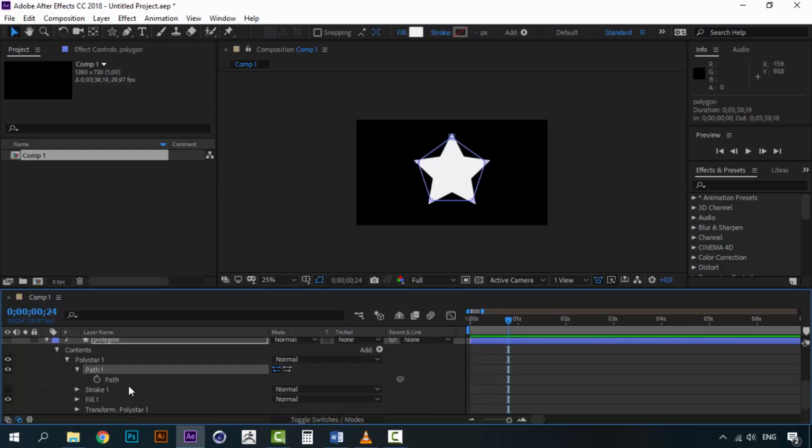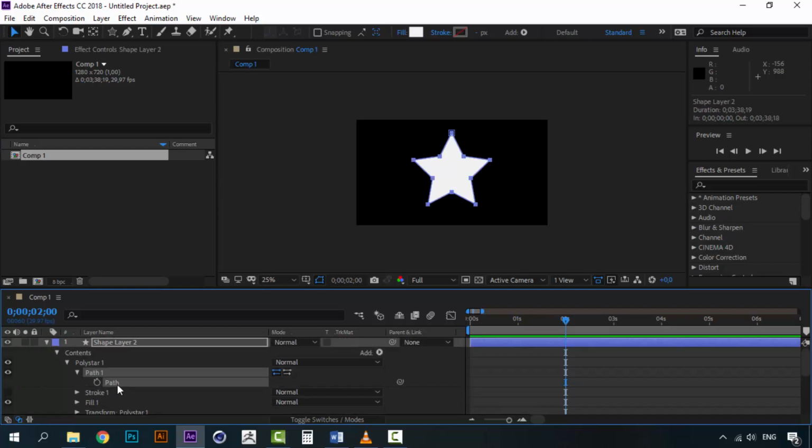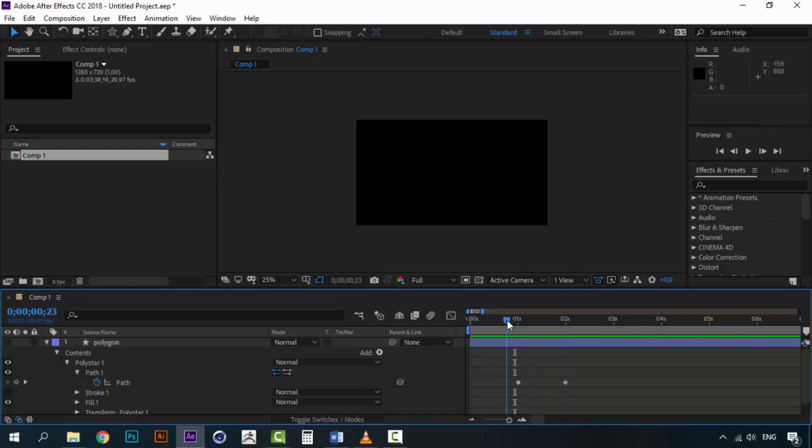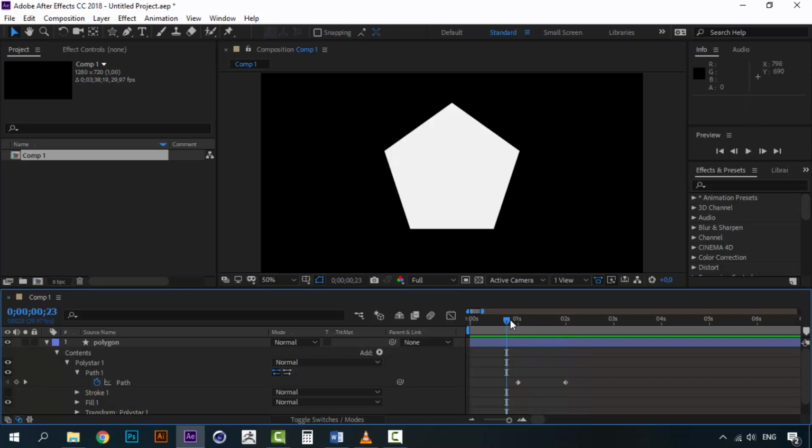Now you know the drill. Just create a keyframe for the polygon, jump to the next second, and copy the star path into the polygon path. Now let's turn on the polygon again, and you can see how it's working really smooth. And that's how morphing on After Effects works.